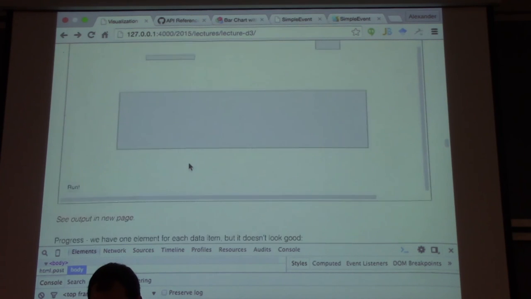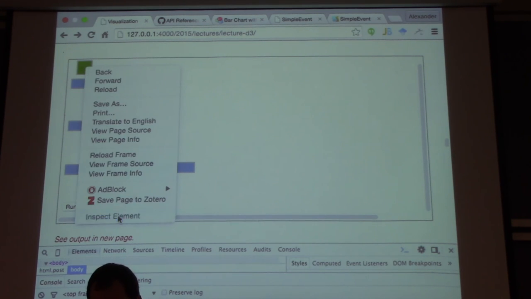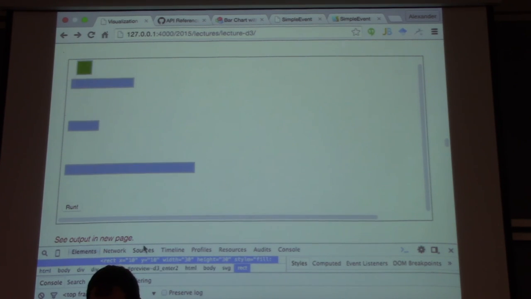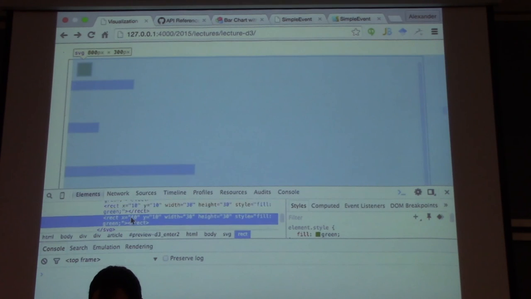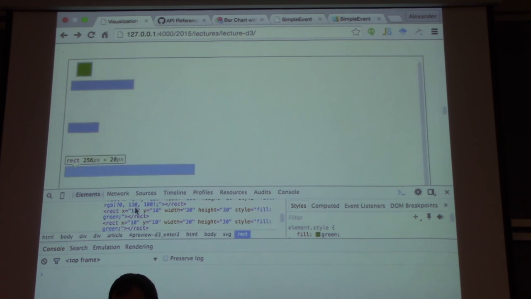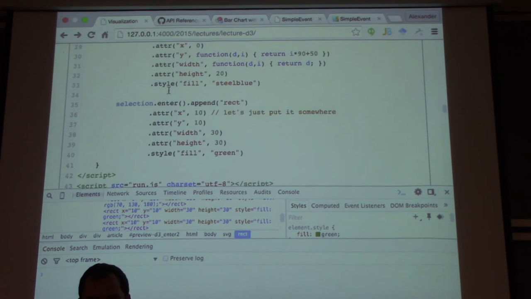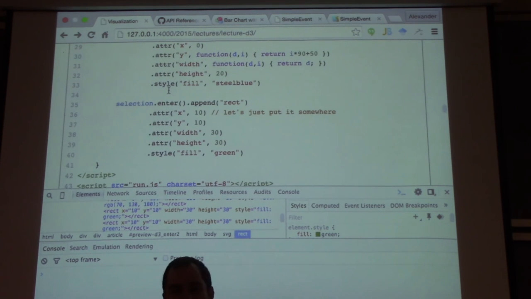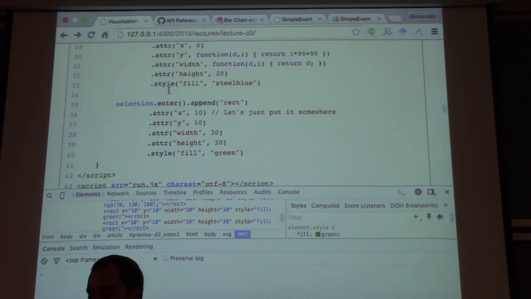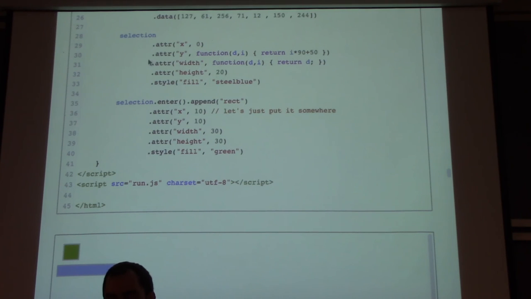They will all be at the same position, so we don't really see them, but if we were to inspect this element, we could see that there are multiple of these rectangles. You can see there are many of these green rectangles down here. So now we have at least as many elements on the page as we have in the data set, but we haven't assigned them the correct position and value. This is because we first did the essentially database formatting and only later did the append.